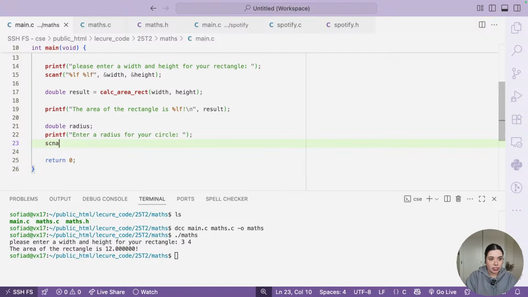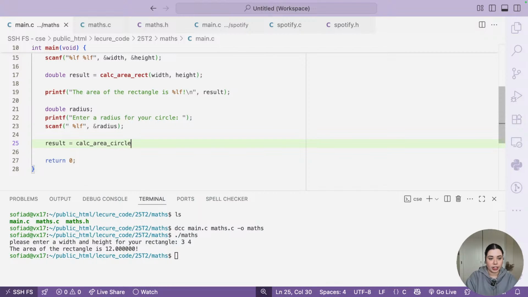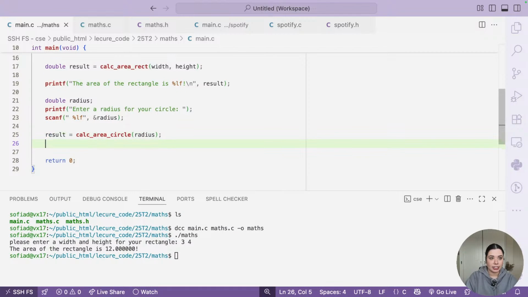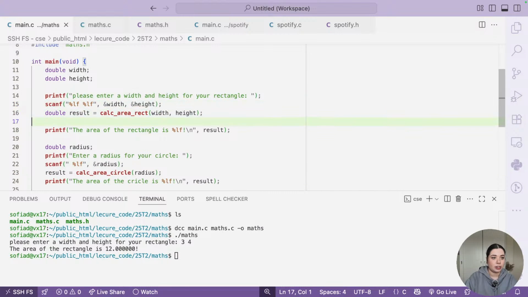Cool, so we prompted the user. Let's scan in and go to radius. And then we're just gonna let our same variable result equal to calculate the area of a circle with our radius. And then we'll printf the area of the circle is %lf, and we can give it result. Just group these pieces of code together for clarity.